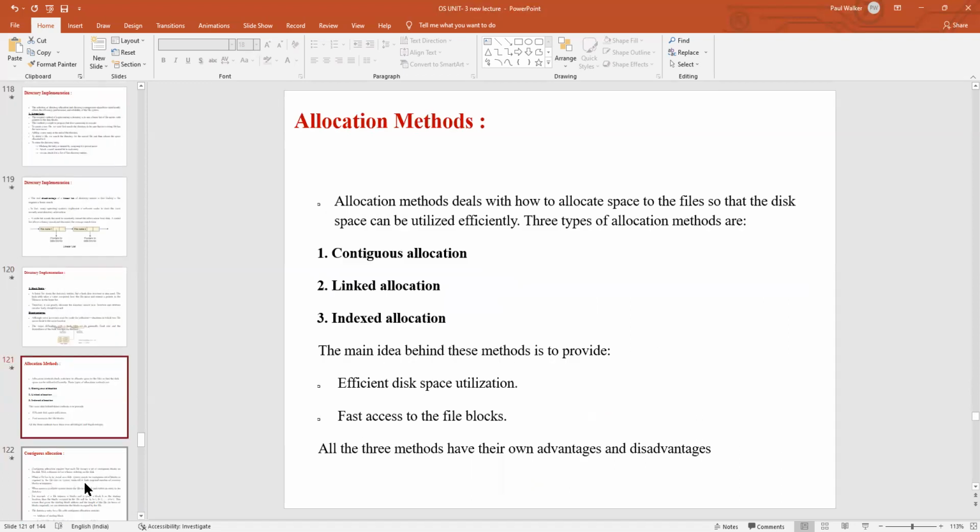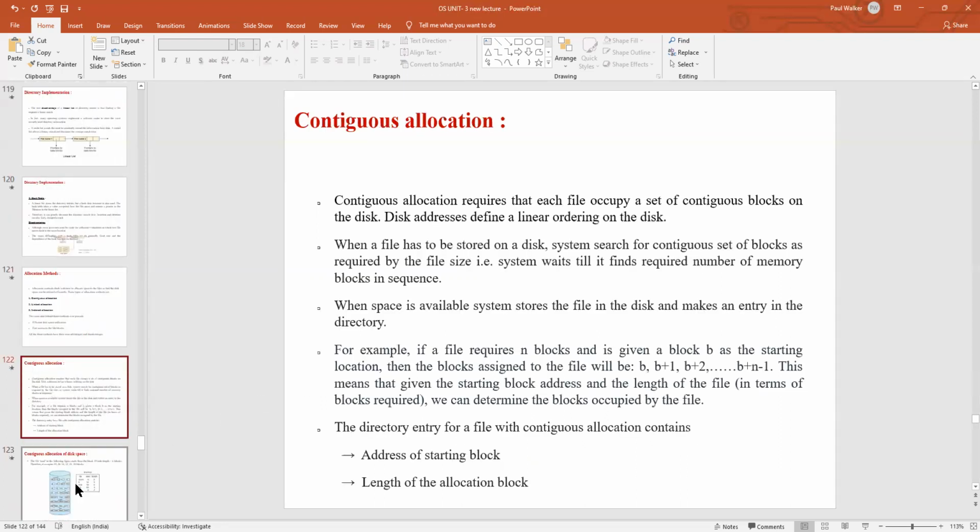Moving to the next one, that is allocation methods. Here in file storage, we have different types of allocation methods used for disk space. They are divided into three categories: contiguous allocation, linked allocation, and indexed allocation. The main idea of providing these is efficient disk space utilization and fast access and retrieval of the file blocks. Moving to the first one, contiguous allocation.